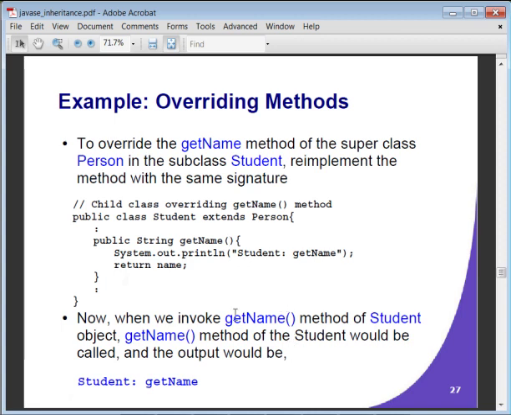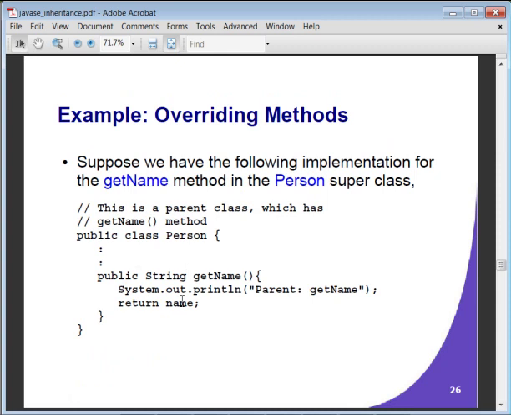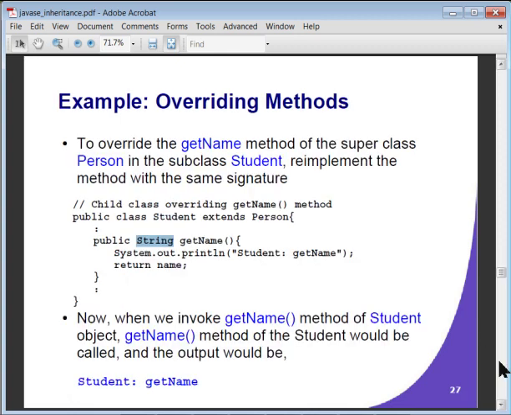Okay, in terms of return type, the return type could be a subtype of the parent method's return type. In this case, we are using String, the same type. But suppose the parent getName is returning, let's say, a Number type. Then you can define in the child a Float. Float is a subtype of Number, so that is considered overriding.